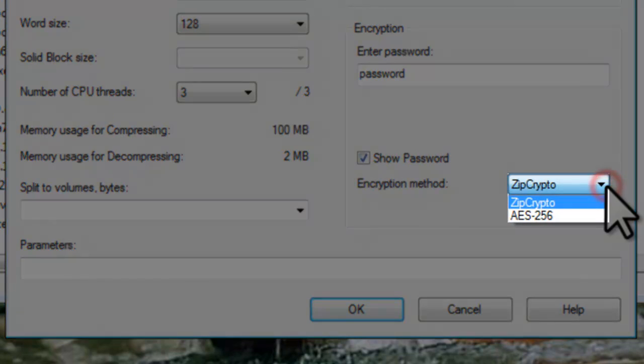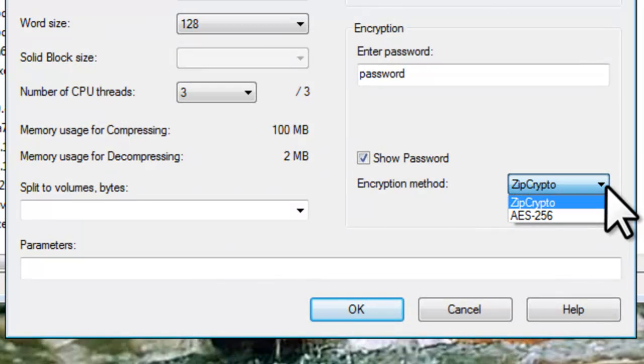Encryption method. You can select either Zip Crypto or AES-256. AES-256 is more secure, but it's only compatible with some of the most modern compression programs. If you use AES-256, you won't be able to open the file using the built-in Windows 7 unzipping utility. Let's choose Zip Crypto for the best compatibility.